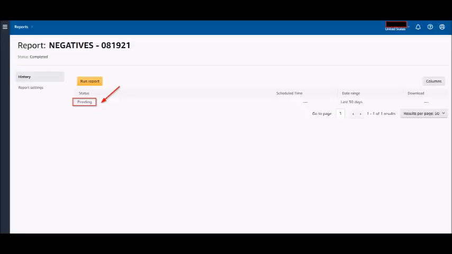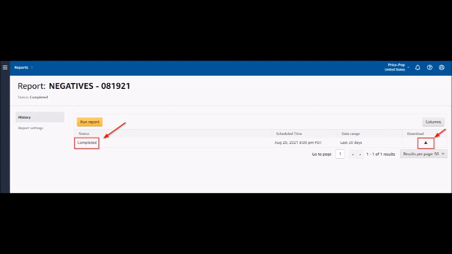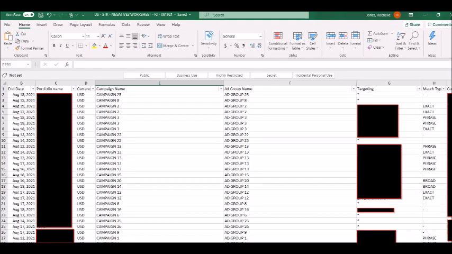The report will be pending at first. Click the refresh browser icon until the report status becomes completed. Then click the download icon to open the file. Now, I've renamed the campaign and the ad groups for this demonstration and blacked out some sensitive information.